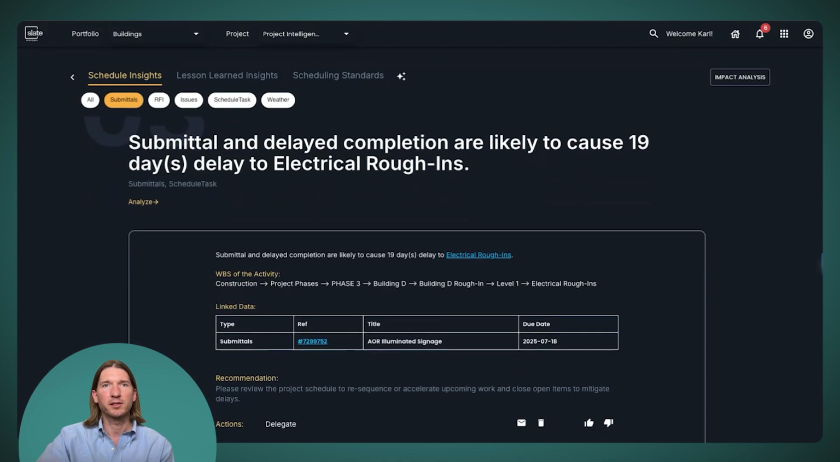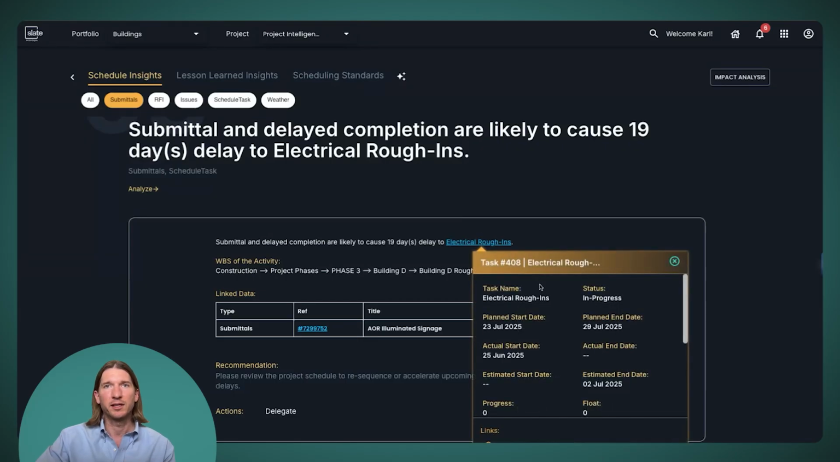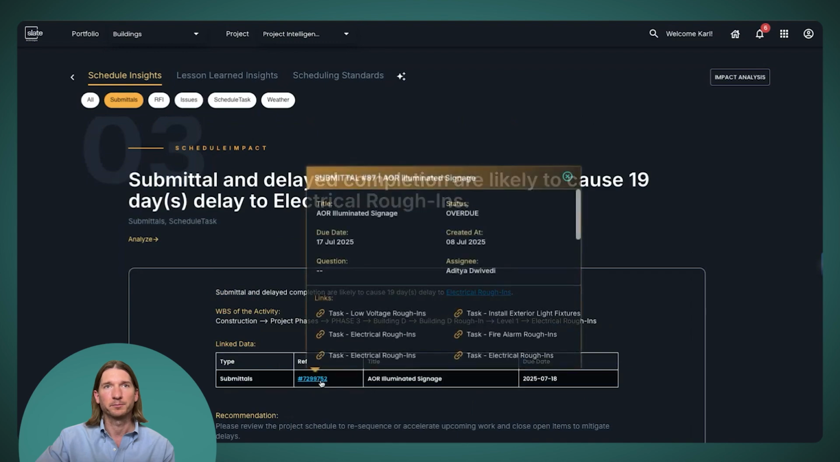And this is an insight about electrical rough-in and a submittal about illuminated signage. So what's happened here is Slate has looked at the schedule. It's identified this activity, electrical rough-in, that is probably related to this submittal for illuminated signage. So as you can see, the system's found that because it's an illuminated signage, probably needs some electrical rough-in, and it's linked these two together. So here's my activity. If I click on that, I can view a few details about it. And then here's some details about my submittal that we've linked to.